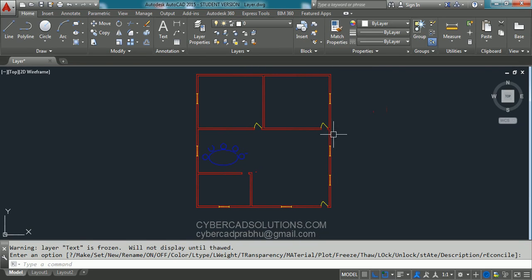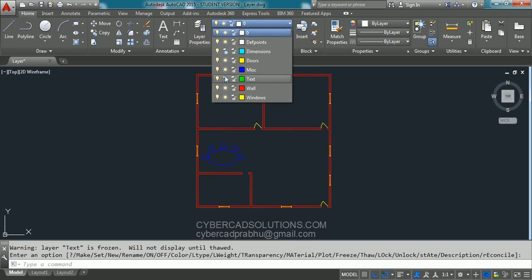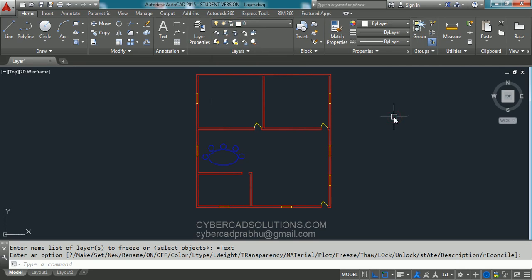If you want to freeze a layer, again go to the layer control and click on this freeze symbol. Let us say if you freeze text as well as dimension, then they will get frozen. Layer off and layer freeze will have the same effect for the eyes, but generally if you switch off layers, they will get regenerated behind the scenes. But if you freeze layers, they will not get regenerated. The advantage is when you are working with big drawings, if you freeze unnecessary layers, they will not be regenerated behind the scenes, so that your drawing moves faster when you do pan and zoom. So you can freeze layers.